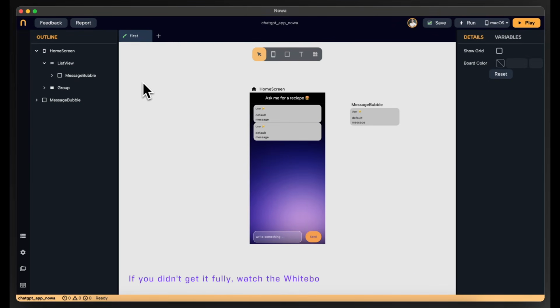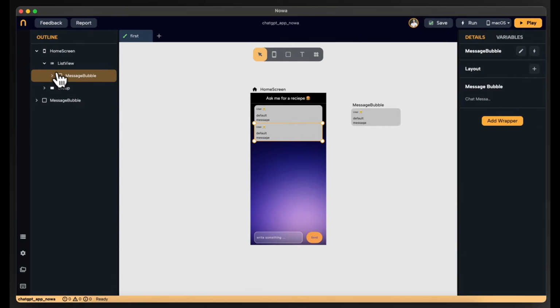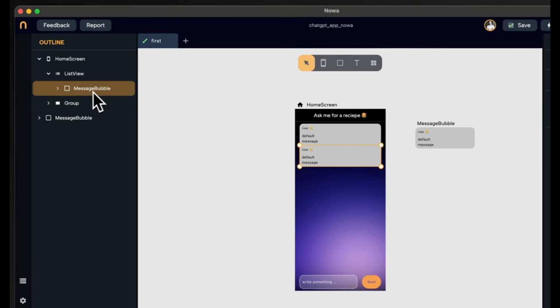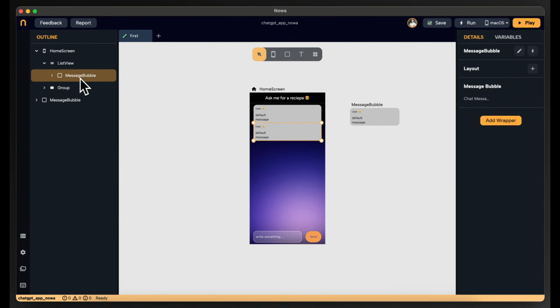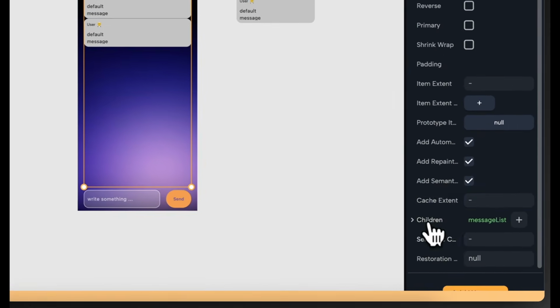Okay, so now let's take a breath and wrap up what happened. First of all, you have to know that the list view always has one placeholder. And usually you will see that under the list view in the outline, you will always find only one item, even if here there are two items, because this is the placeholder that the list view uses for every item in the property here, in the children property.